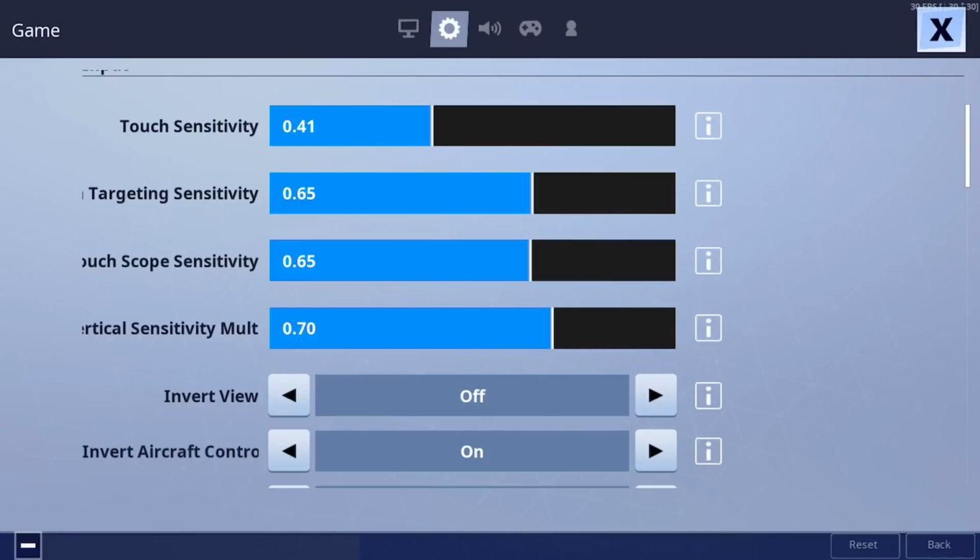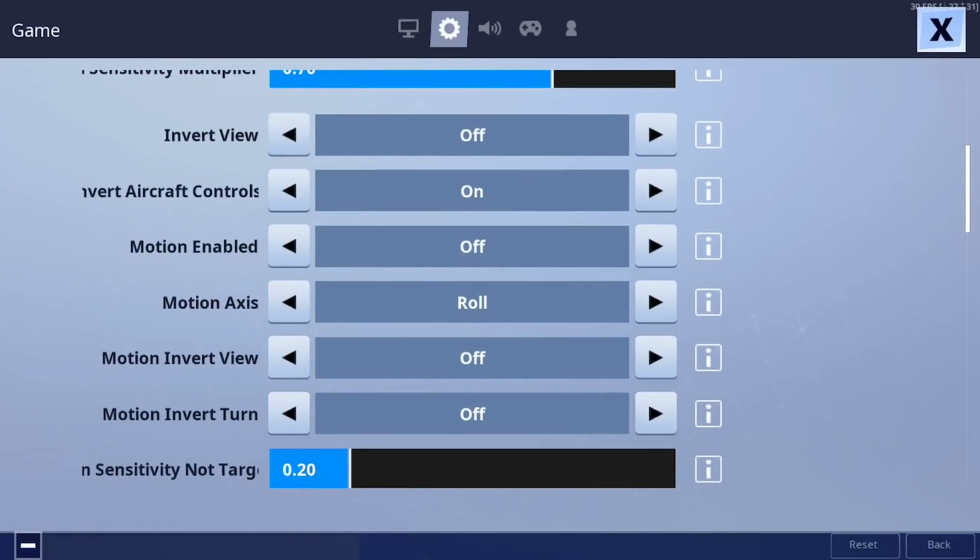And touch targeting sensitivity, I just keep at 65, same with scope sensitivity. And for vertical sensitivity multiplier, I keep it at 70. Many people keep it at 1.00, but I think it's really good anywhere from like 65 to 90. A lot of these options that I'm about to go through don't really matter, so I'm just going to point out the ones that matter the most.